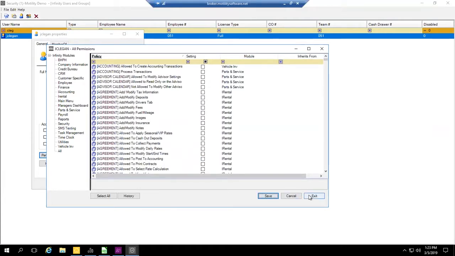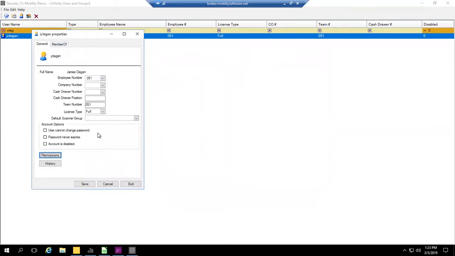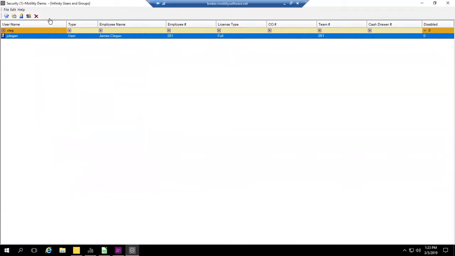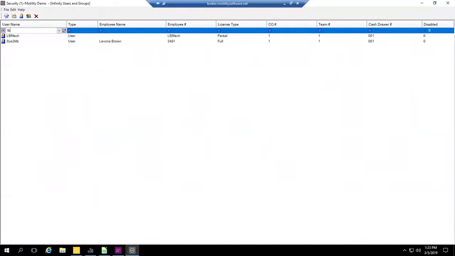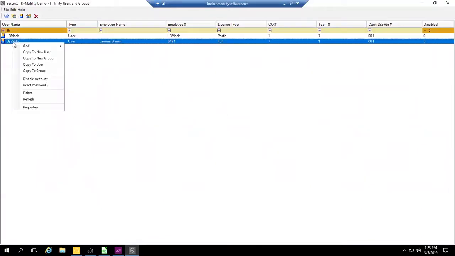All right, we won't get into all the permissions just yet. A couple of other things I want to show you. So that's one way to create a new user. Another method you can use to create a new user is to select an existing user and right-click on that existing user. So you get a couple of options when you right-click.